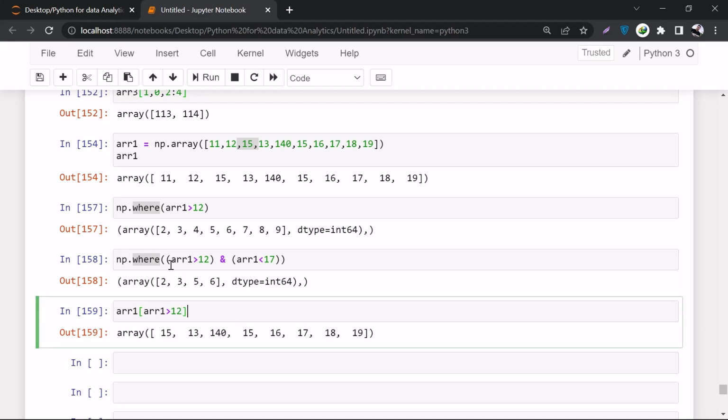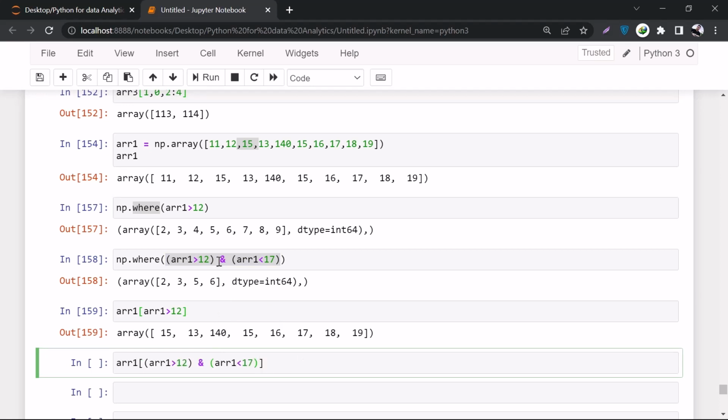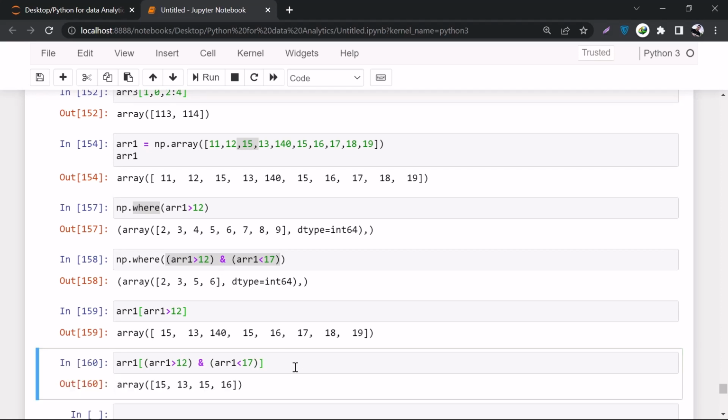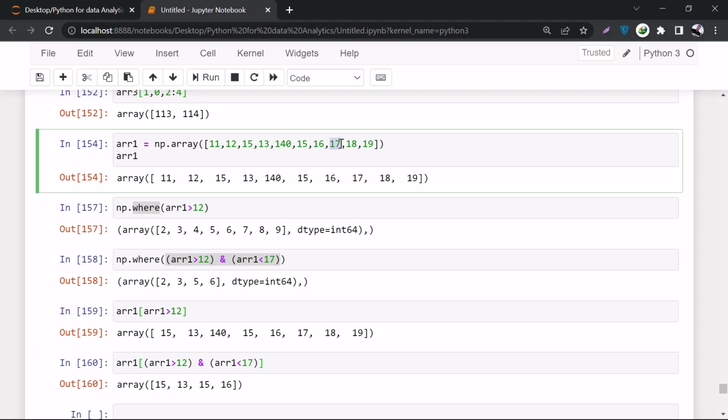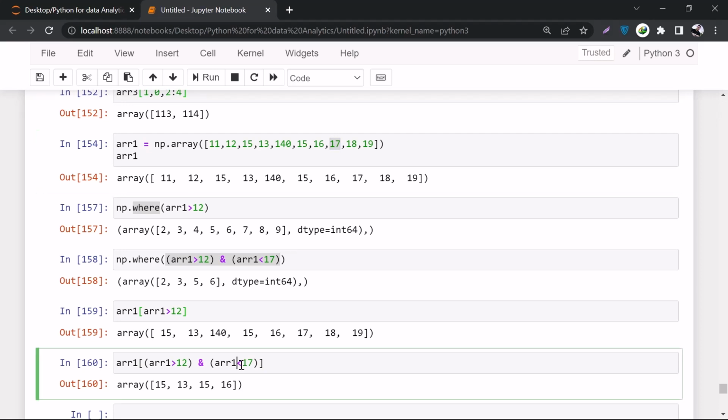And what if I want to add this kind of a complex structure? I'll just copy this and I'll say ARR1 of, and here I'll paste that complex kind of a structure, and it will get me again the values that are greater than 12 and less than 17. You might be wondering why it has not included 17, because 17 is equal to 17, not less than 17, right? So if we want to include 17 as well, we can make it less than or equal. So now you can see 17 is also included, right? So this is how you can filter your arrays.